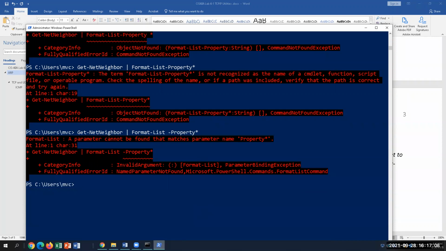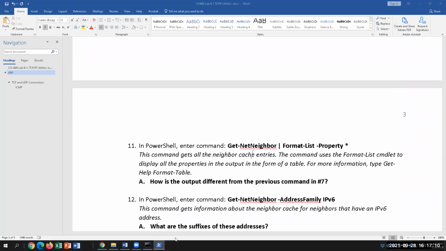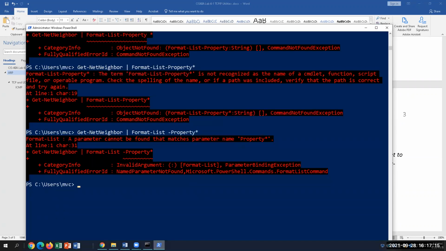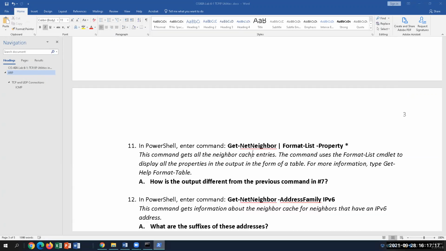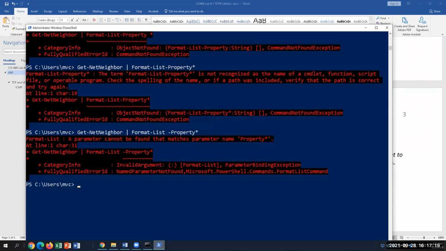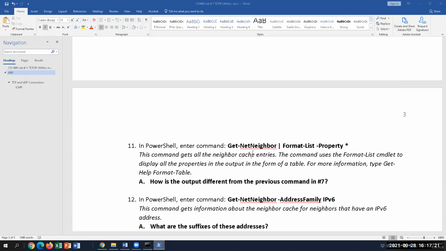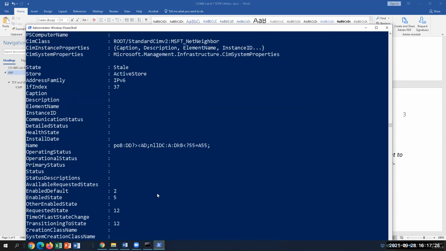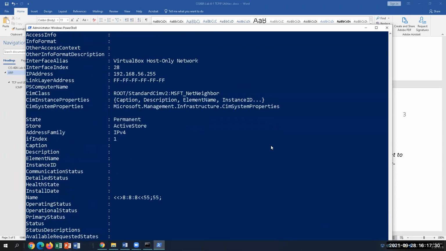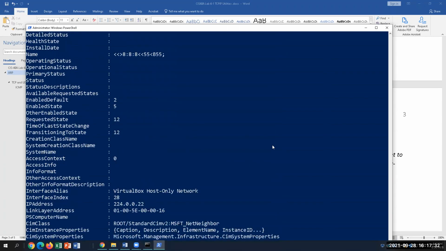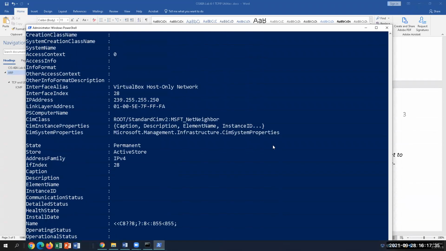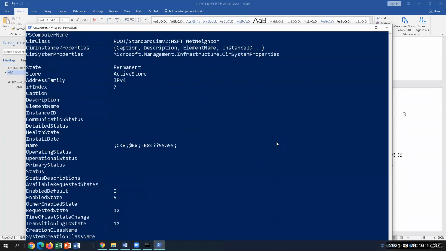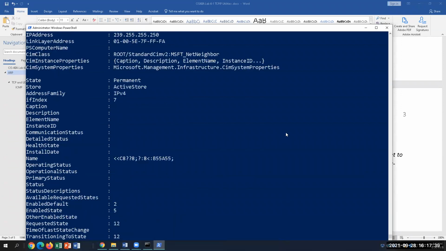Did you get anything from that one? Yeah. I'm having, did I type it wrong? Get net neighbor format list. Format list space. I did put a space and it didn't like it. Oh, there it is. Yeah, it didn't cooperate earlier. But maybe it's just user error, like my husband would say. Stop blaming the computer.